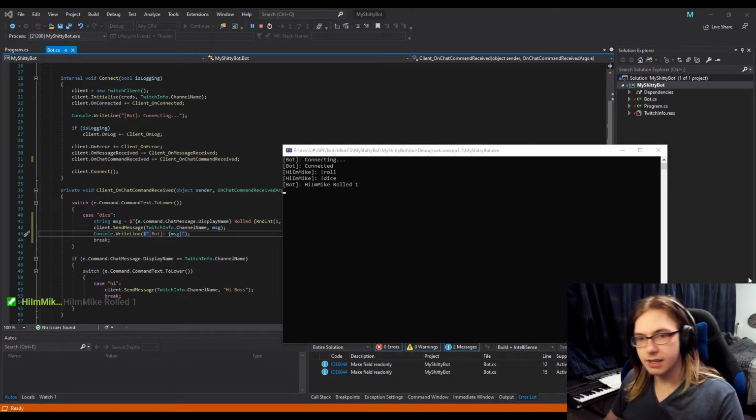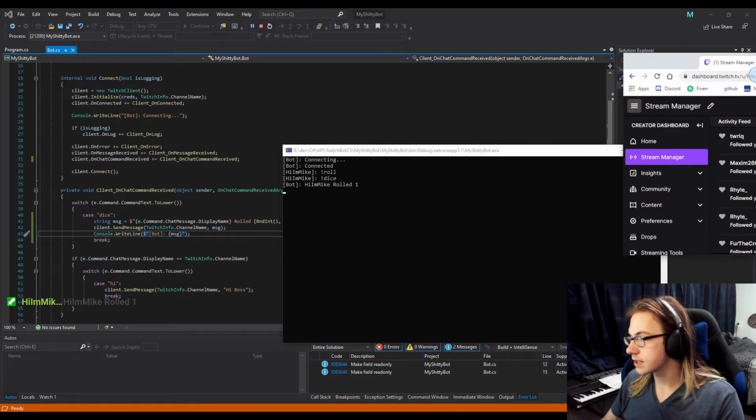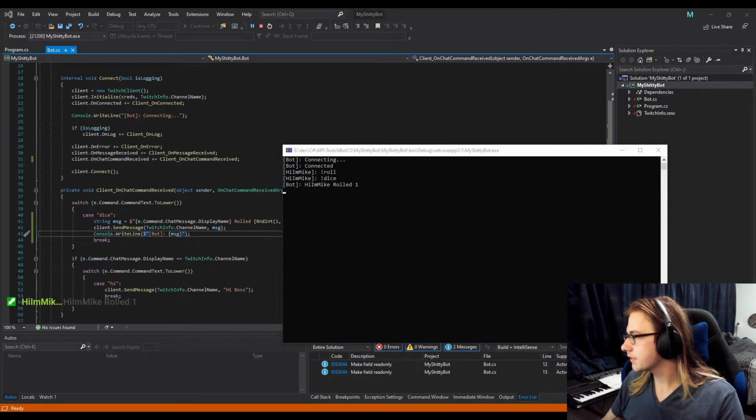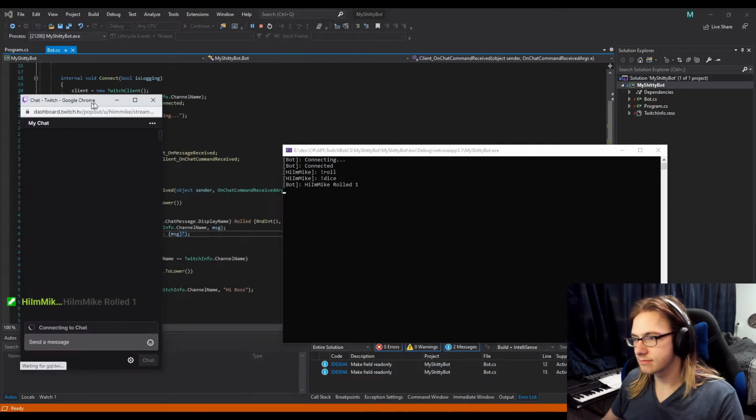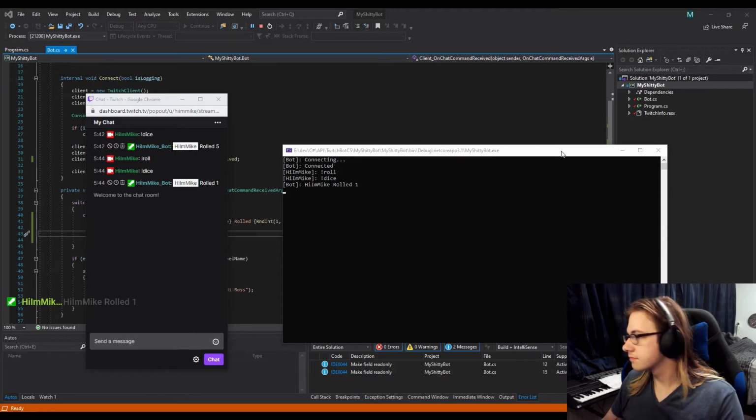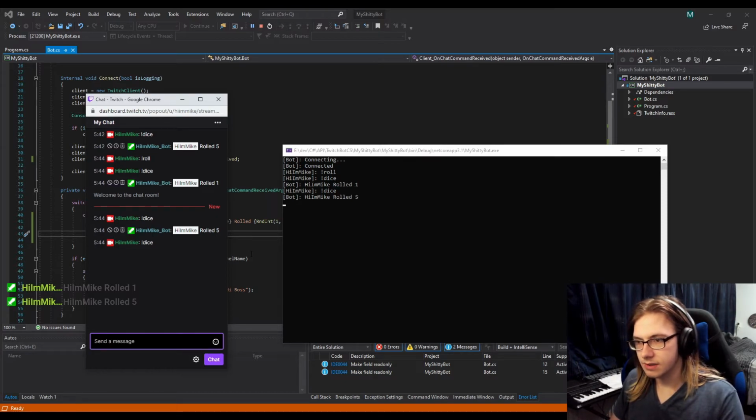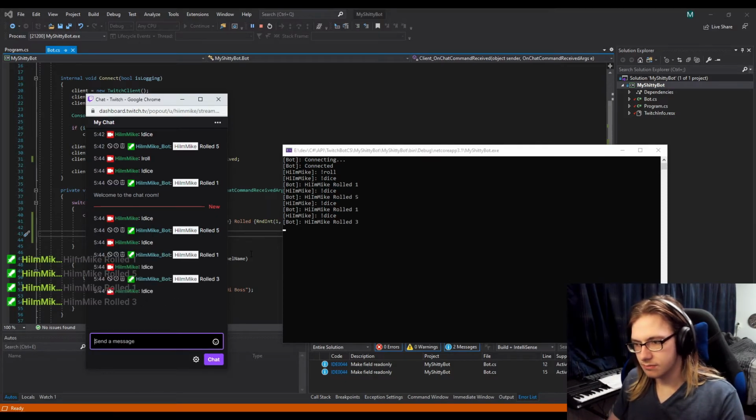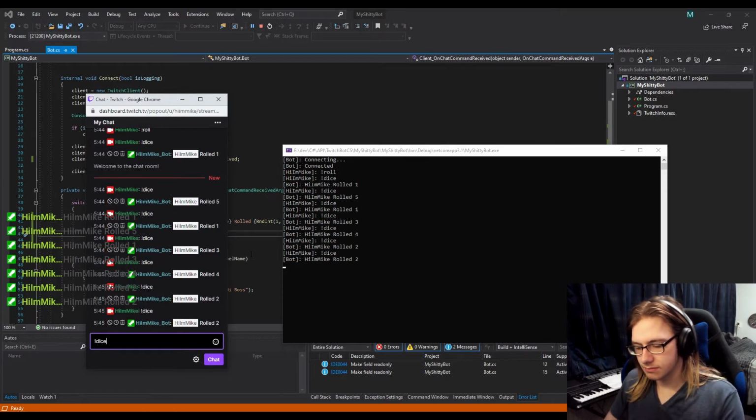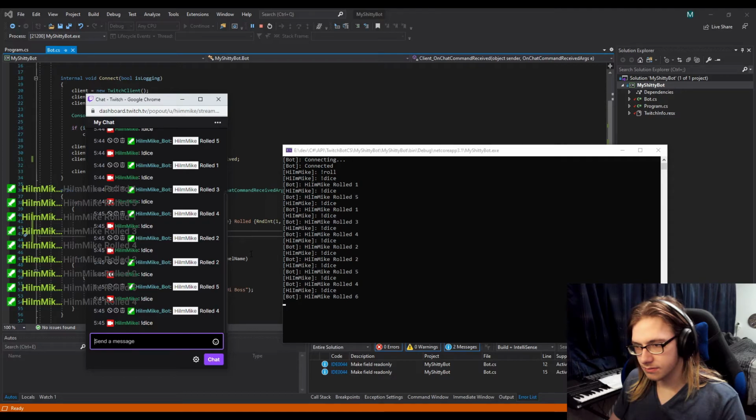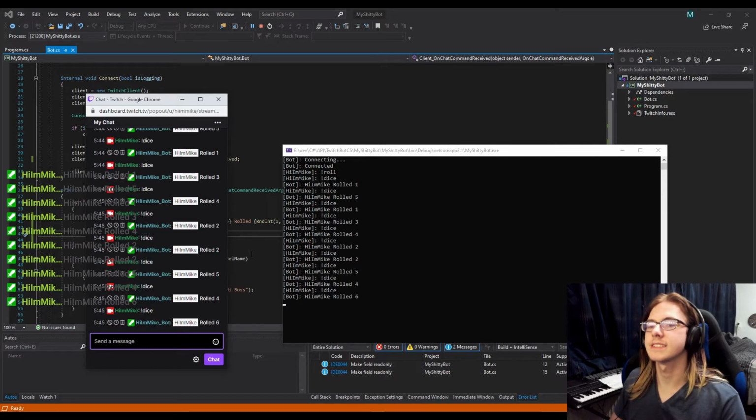Okay, and now we rolled 1, and it says the same in chat, as you can see. Right. God damn it! I'll just detach that. So now we got 1. Now we got 5. Let's see if we can get 6. 6. Yes! We finally got it.